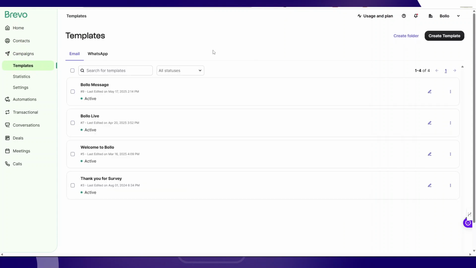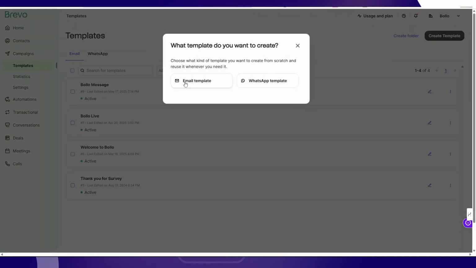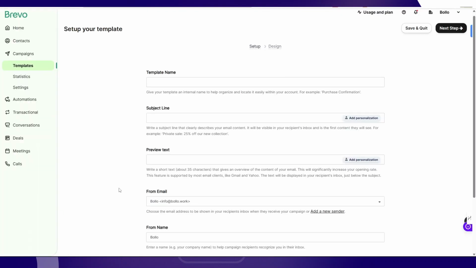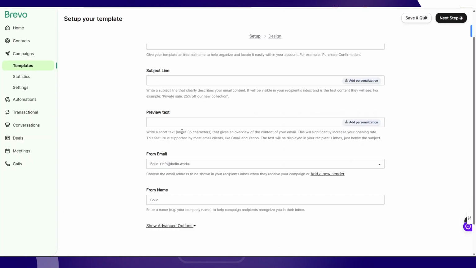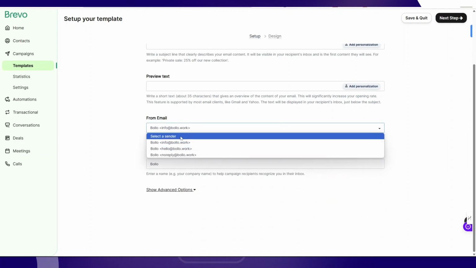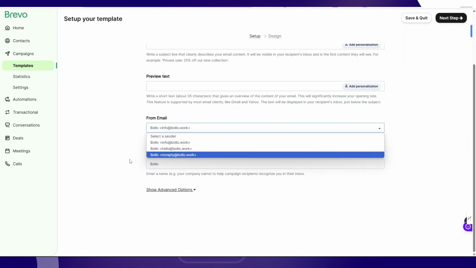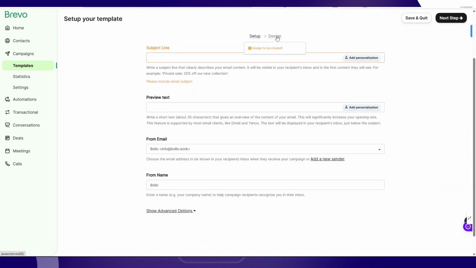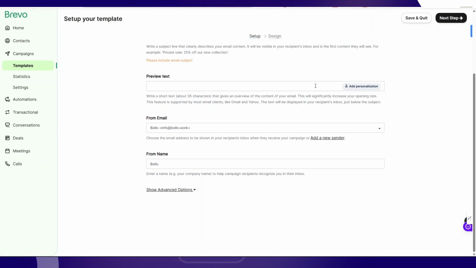You can use one of the templates that Brevo has. So you can say email template, and you create a template to customize it. It's a drag and drop interface. It's very easy to use. Now, after naming your template, you set your subject line, whatnot. You select one of those verified users that you want to use as the mailer. Then you open the design, and you can start doing the design.